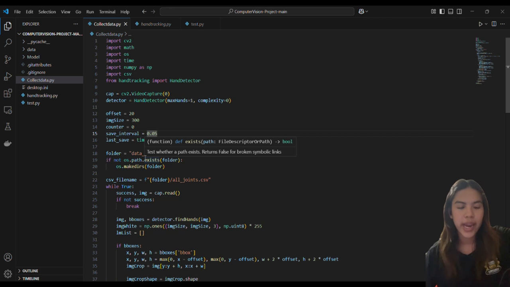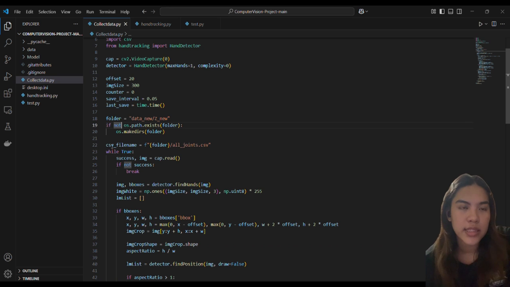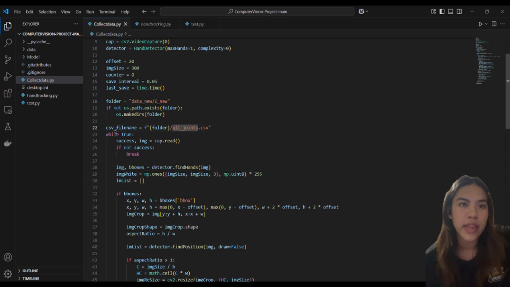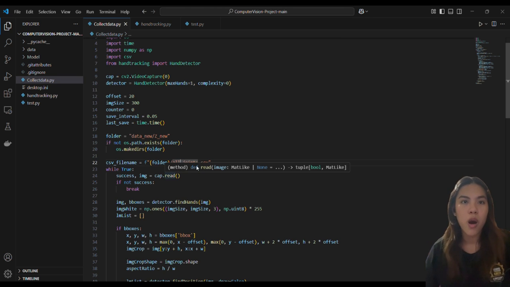Then we create the output folder, which is a directory to save the images and CSV data. It will save in the CSV, and we make the CSV file name alljoin.csv. This is the collect data: when the webcam detects a hand, it will collect data in the folder, which is called alljoin CSV.